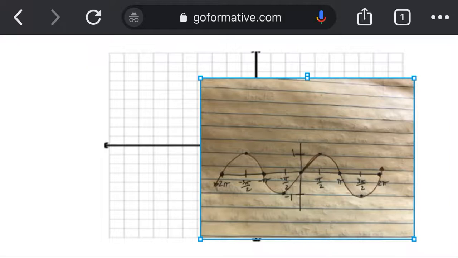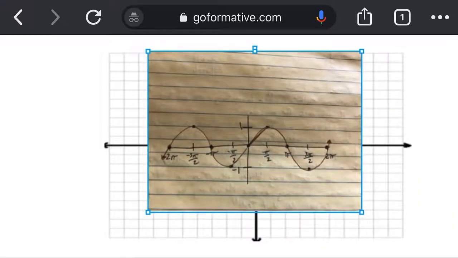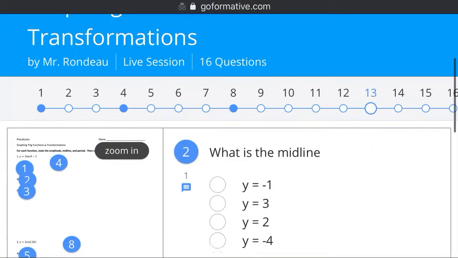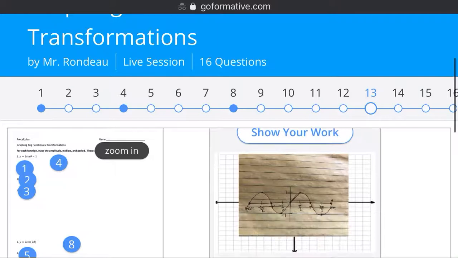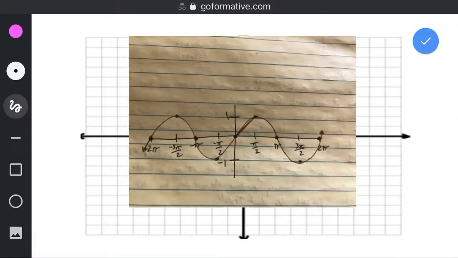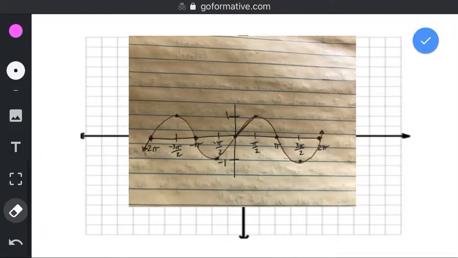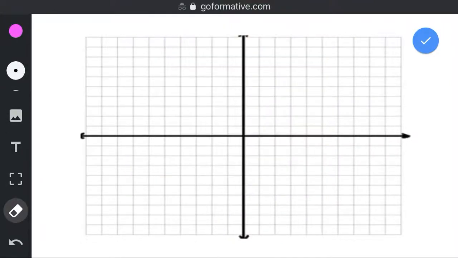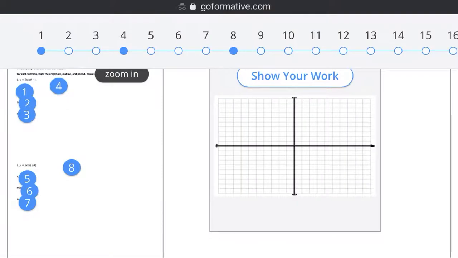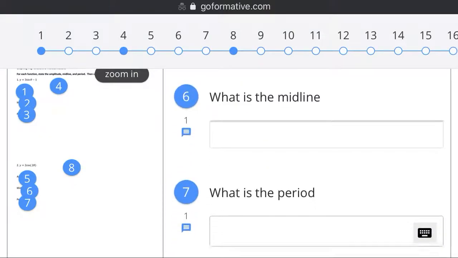Sometimes I have trouble with getting out of this screen. If you get stuck in here, just press the refresh button at the top of your browser, and you'll see now when I scroll down to number 4, there's the picture I just took. If you mess something up, if you go back in and go to show your work, you can click on the eraser and get rid of the whole thing and start over if you want. So that's the idea of this.